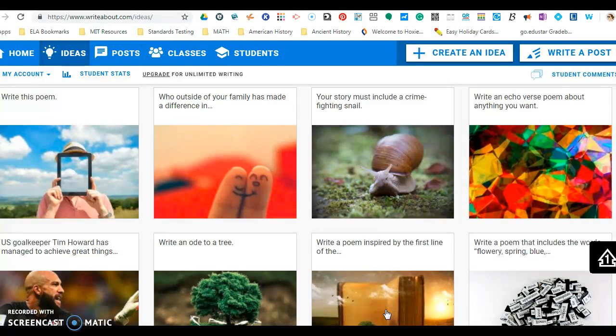And the neat thing about Write About is that the teachers can moderate it, and you can share it with just your class, or you can share it with the public. So that makes students do a better job when they know that their writing will be shared with the public for a broader audience.